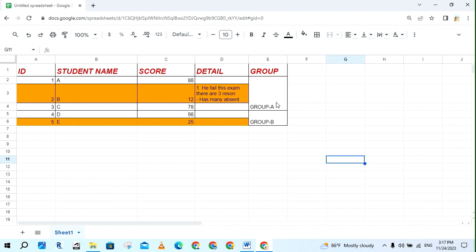Step 4. I want to show you how to merge cells. In the example, I have 5 students. I want to add group A and group B. For the 3 students here, I add group A, and for the 2 more, I add group B. Okay, practice it together here.